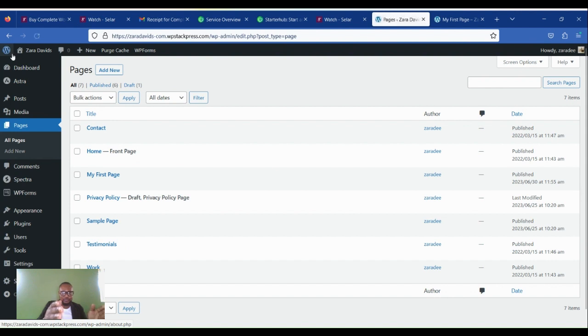It's going to take you to the list of pages published. So here you can see the page you just created, my first page, among the other pages here. Any of these pages you don't want on your website, you can delete. Let's say I don't want this page. I can simply point to the page and click trash.